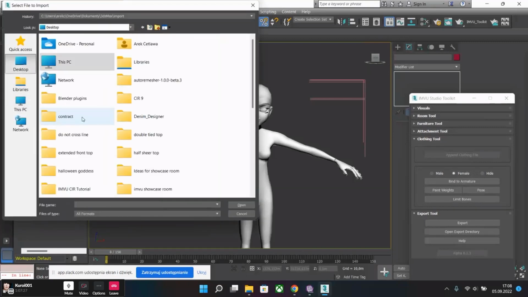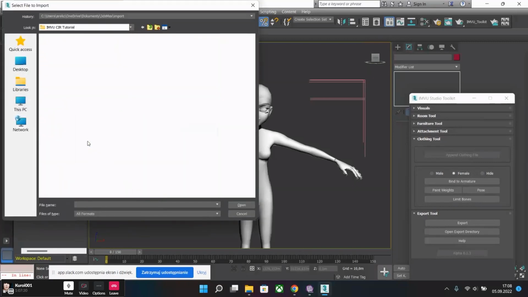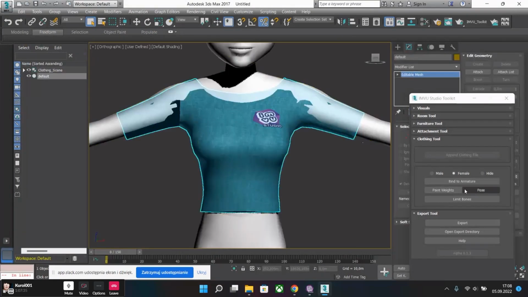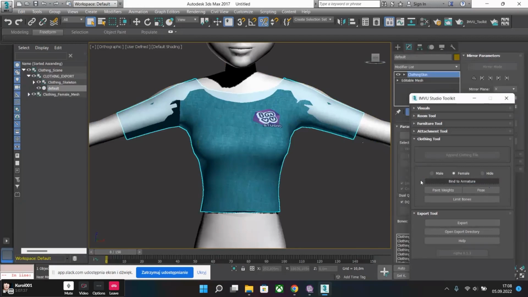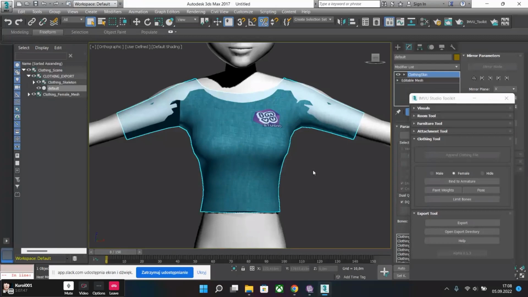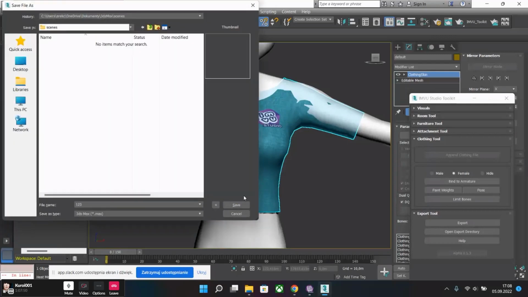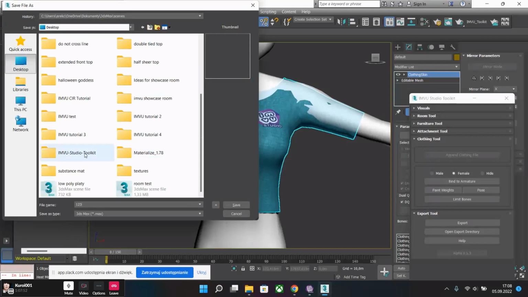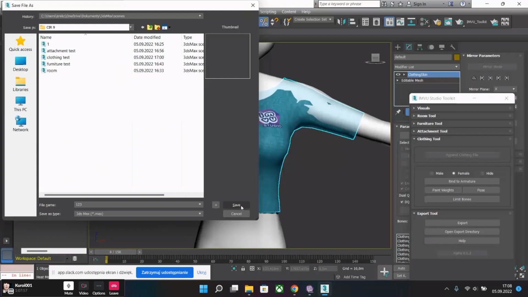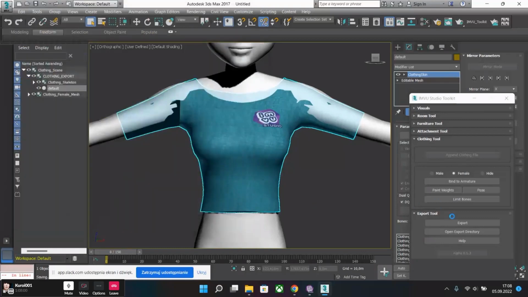Okay, let me just try to import the t-shirt. We are not gonna change this one. And what's this one? Yes, this one. Import. Let's just leave it as it is. Try to bind to armature, limit bones, and export. Have you saved the file? Oh yeah, please save your project before exporting. I didn't. Let's just save and name it 123. We are going to save this file in CIR9. Save and export.